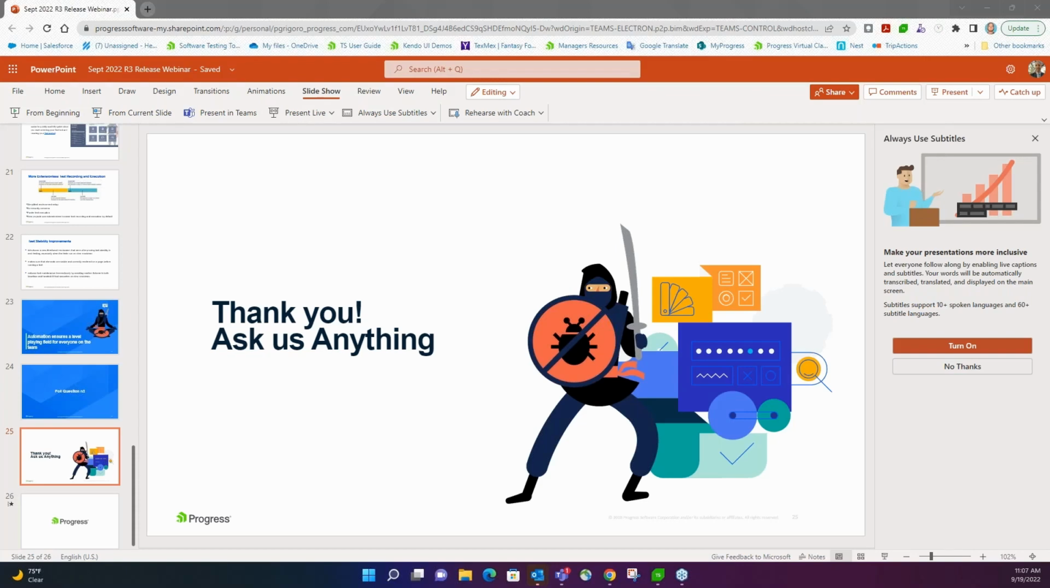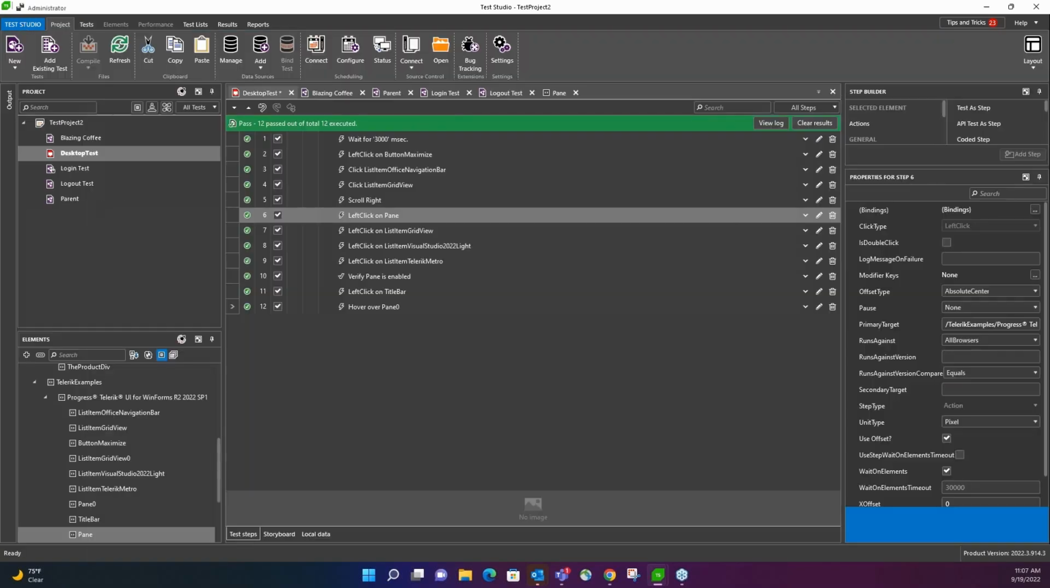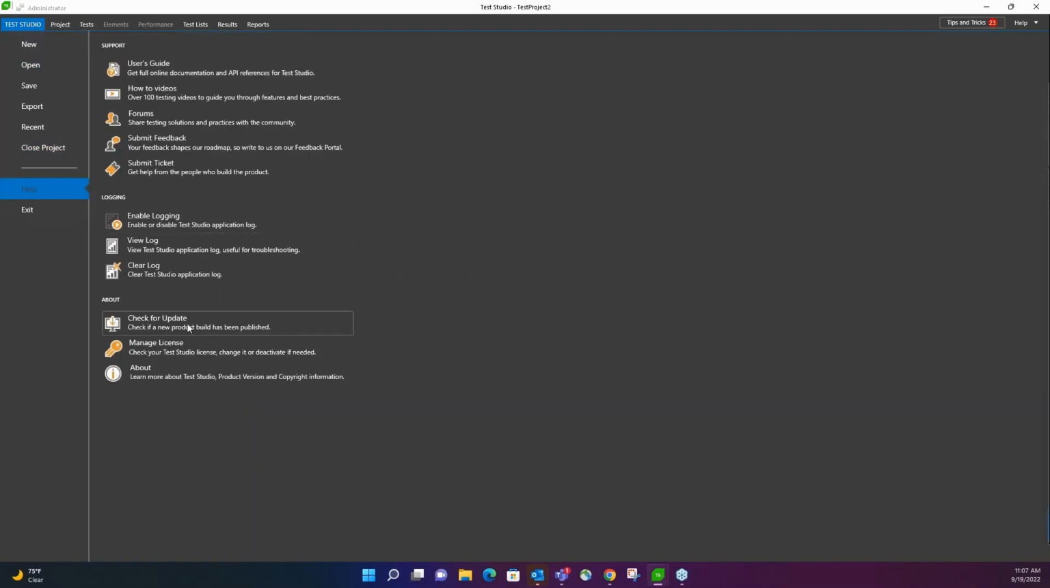I downloaded Test Studio last week for a trial run. Will the updated features be in the trial version, or do I have to download the trial again? Officially, last Wednesday was the release. So depending if you downloaded Test Studio before or after Wednesday, the way to check is just go to Test Studio help, check for updates. If there is no newer version for download, you are good to go. You can sit down and enjoy the new features of Test Studio.